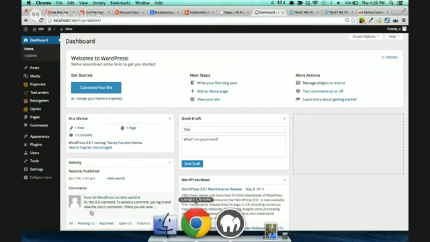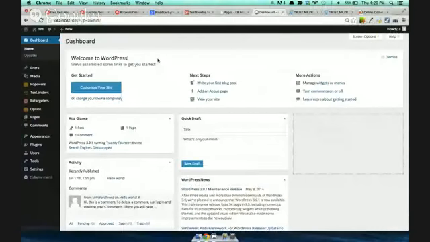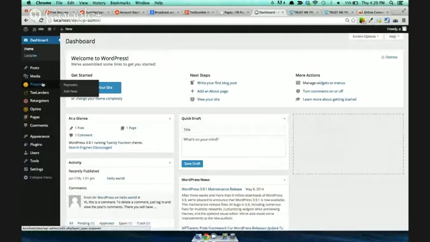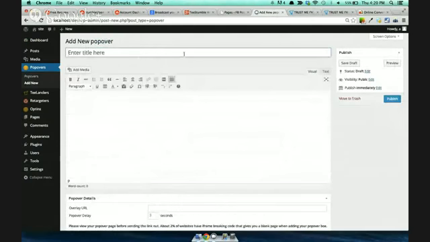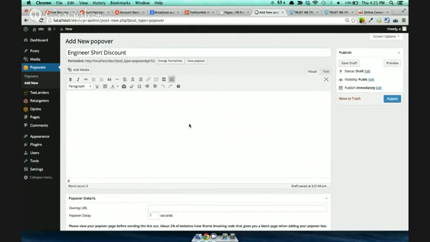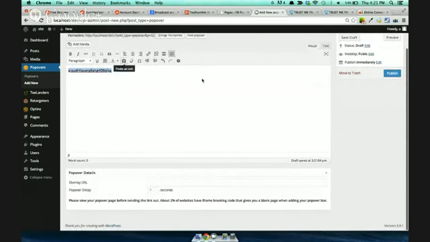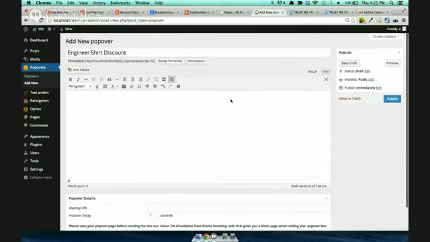Anyway, once you install the plugin that I've included with this training, you're going to have this little popovers item added to your sidebar. You're just going to go in here, click popovers, click add new. We're just going to say engineer shirt discount. And in here, actually, let me just add a couple things real quick so you can see what this looks like. Nah, we'll do the whole thing right now.